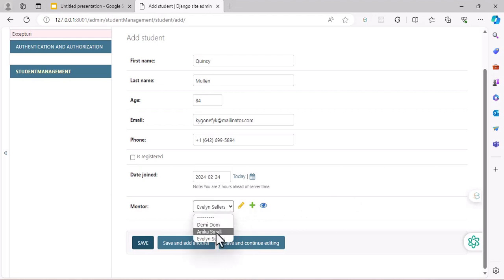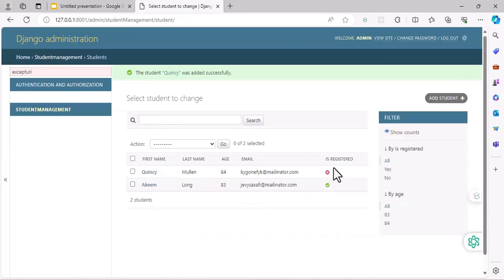So you can see now that I can only select a particular mentor for the user. Since it is a one-to-many relationship, let me say I select this and I save. So that's an action.